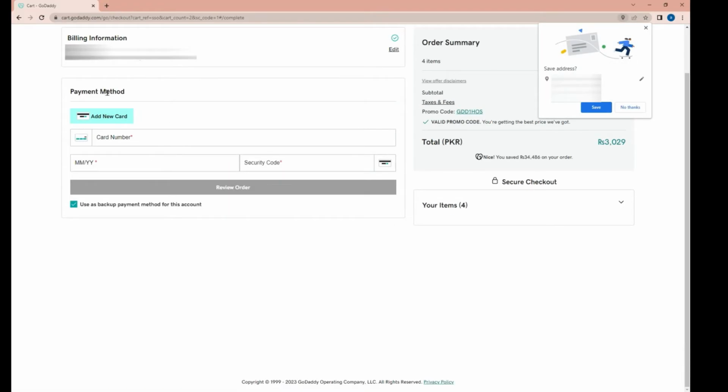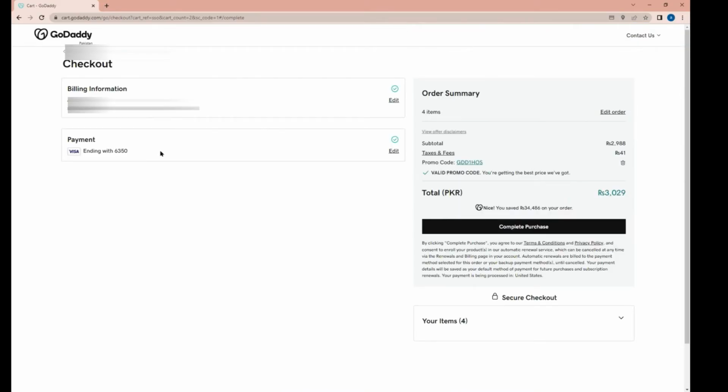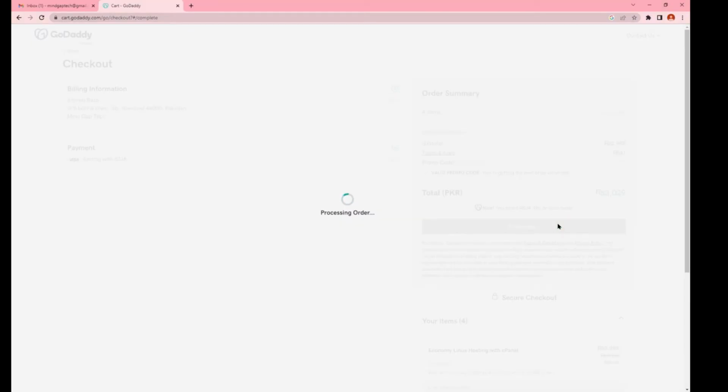Now Godaddy will ask you to add a payment method for this order. Now enter the details of your credit or debit card. After adding your credit card, you can see that your payment card ending with 6350 has been added. Now click on the complete purchase button to complete your purchase. After clicking on the purchase button, now you can see that our order is in processing. So we will just have to wait.